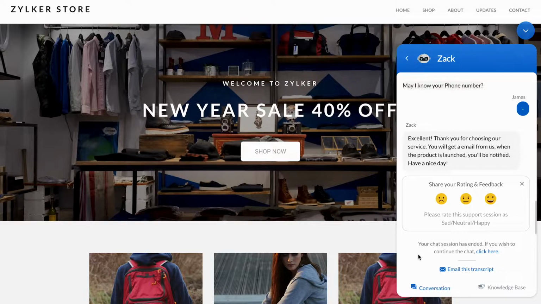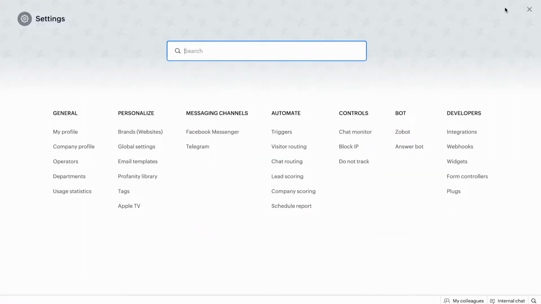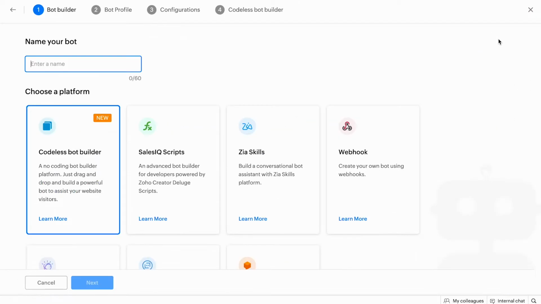So now let's go back to the Zoho SalesIQ portal. Here you can see this would be the Zoho SalesIQ dashboard. To create a bot, let's see how we can do that. All you have to do is go to settings, go to Zobot, and here you have to click on add. Just give your bot a name.